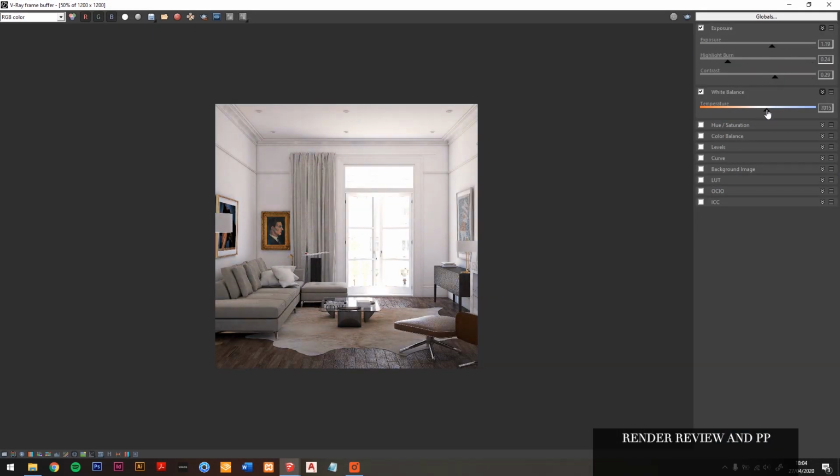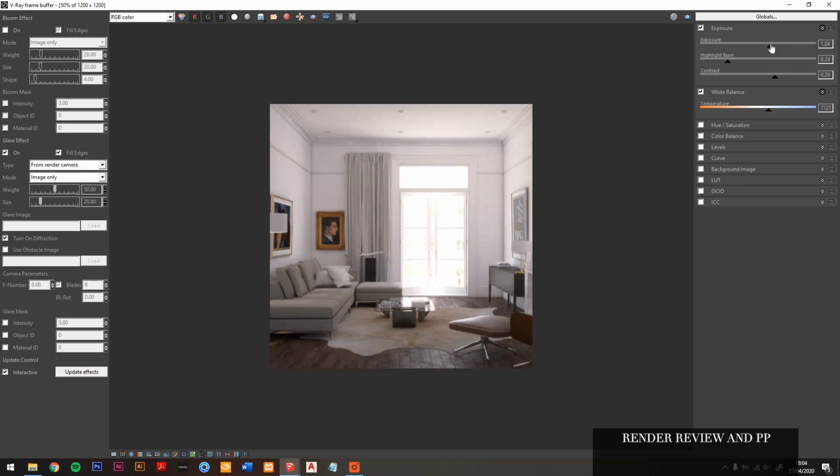Now I'm going to tweak it in the V-Ray settings. Add some bloom and glare. And we're there.